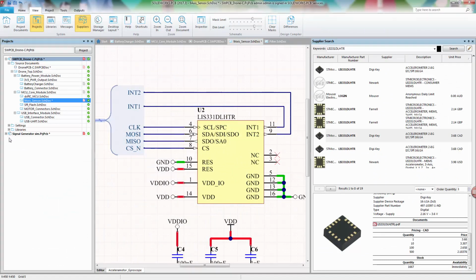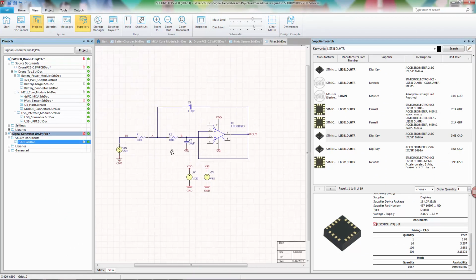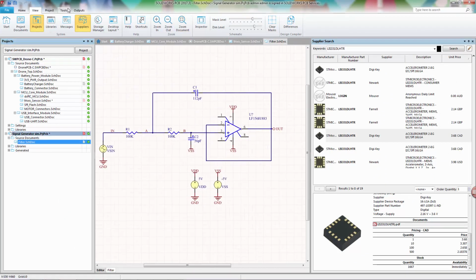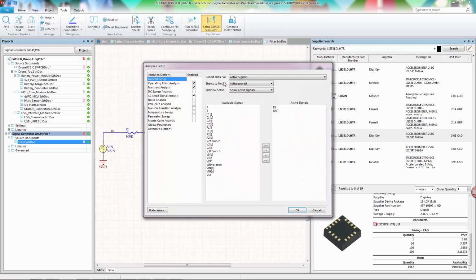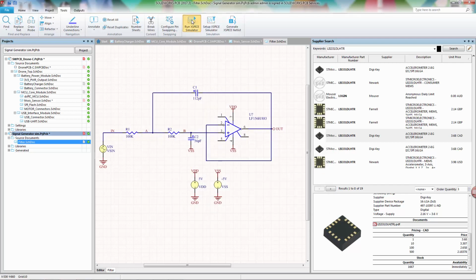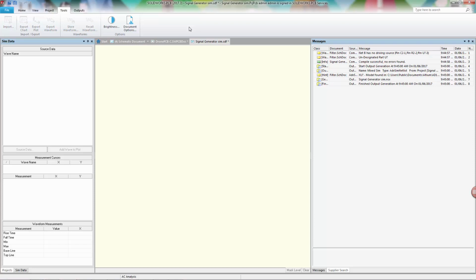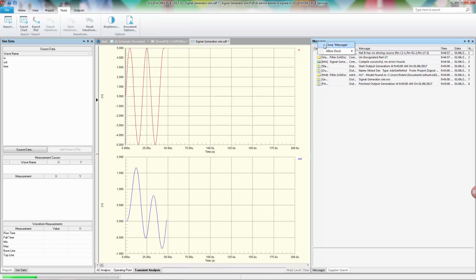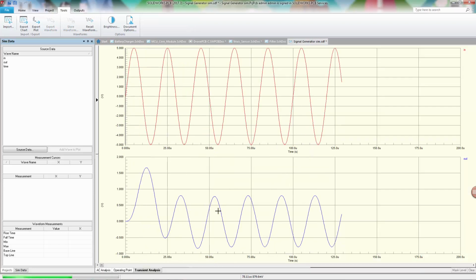SOLIDWORKS PCB provides designers with a complete EDA solution that encapsulates many aspects of the design, including SPICE simulation. Through the schematics design, we can configure multiple simulation options and run the simulation. Analyzing this data is made simple with the tools available to us, and generating outputs is a mouse click away.